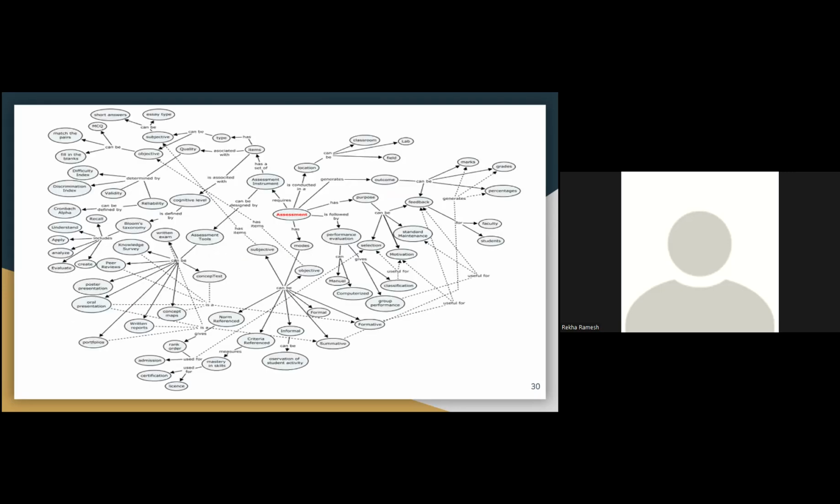So you create a concept map. I have already created a concept map for assessment. Now you must not have imagined there can be a concept map for assessment itself. Okay, so this is assessment. All aspects of assessment I have put in this concept map.